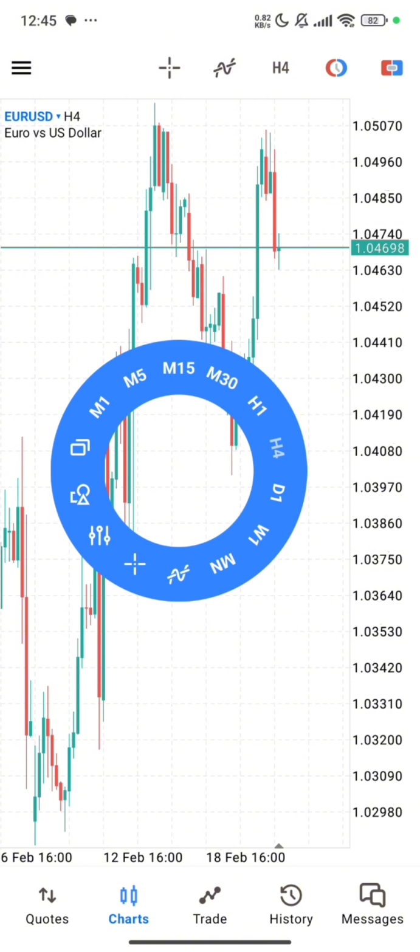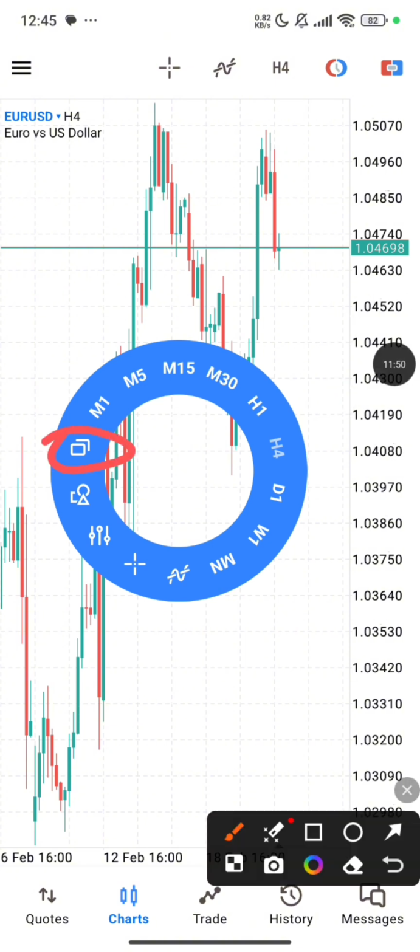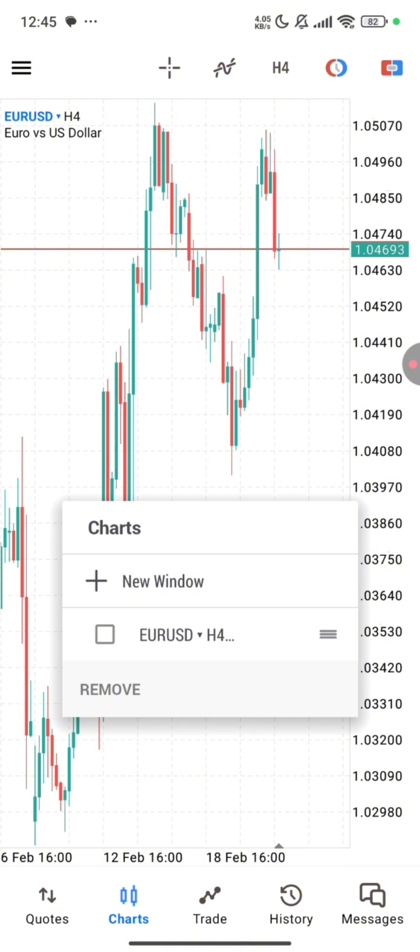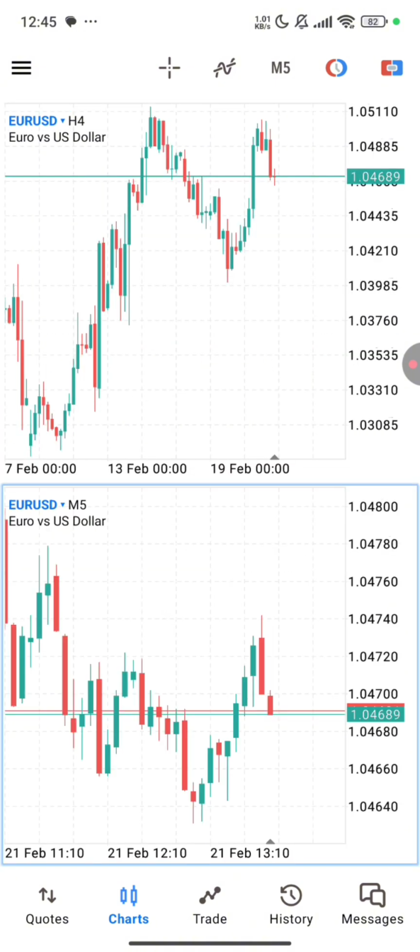When you do that, this thing here is to open another window, and you do that also to close a window. So you can have two different charts on your phone. It's very important to practice these things. So let's remove that. You tap on it. You can add plus new window, whichever plus new window.